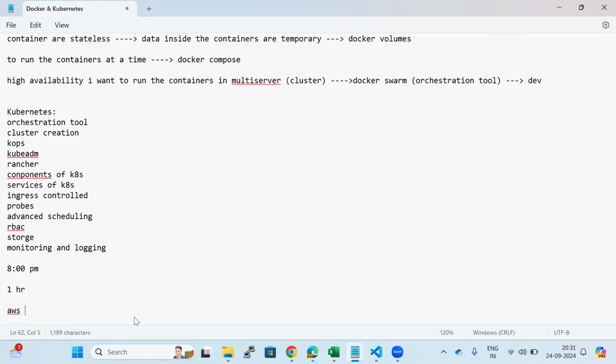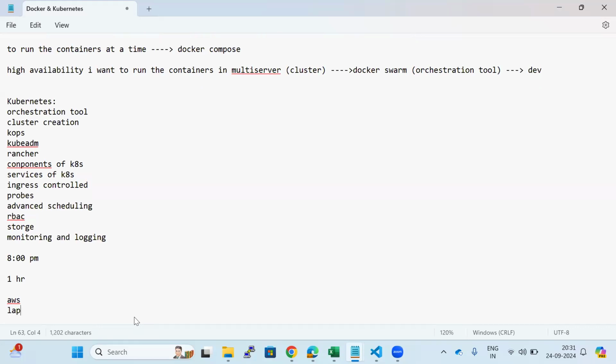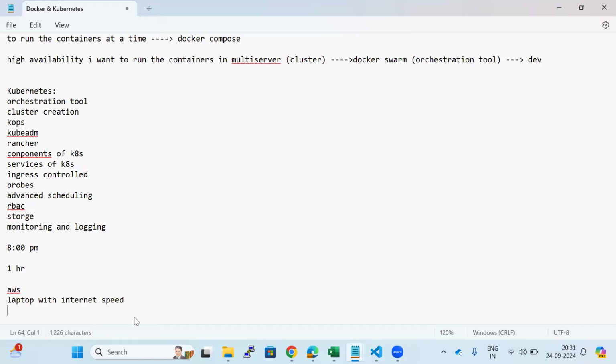Yes, basics of AWS. Why? Because we are going to work with the servers which are present in AWS. If you have a basic understanding about instances and VPCs, that's more than enough for me. And you need to have a laptop with a good internet speed. That's it. So these are the prerequisites to learn. And the fee will be given by DurgaSoft itself.